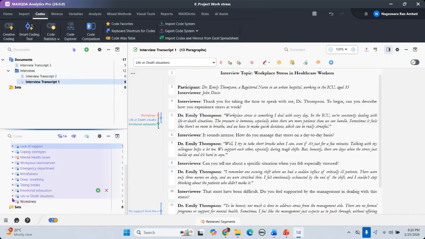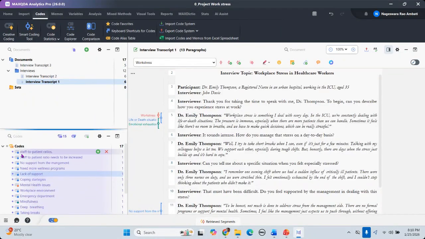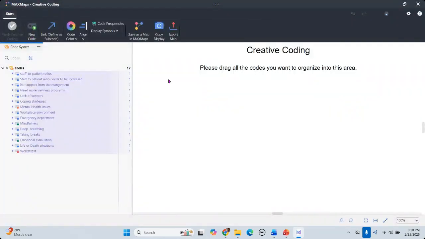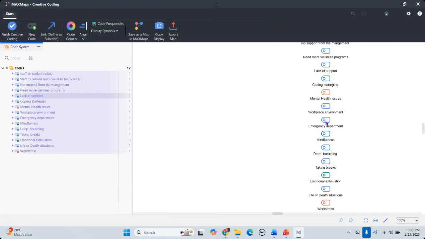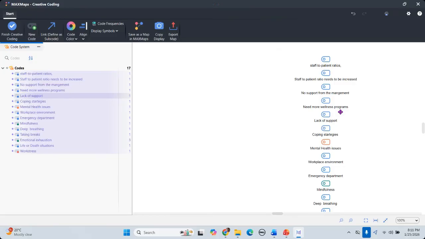You can see that next to the code, there's an option called activation. Just click on all the activation codes. In order to create the creative coding, just select all the codes. Go to the codes. There's an option called creative coding. Now, with the help of Shift plus down arrow button or Shift plus mouse, you can select all the codes. Drag and drop it here. I can drop it here.